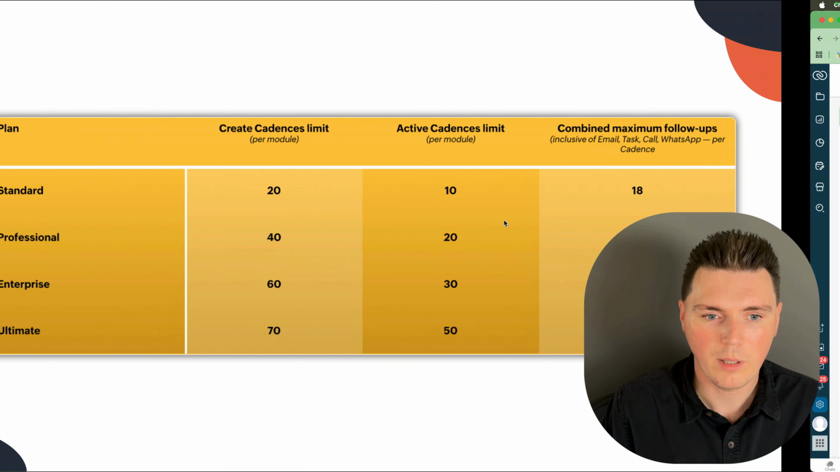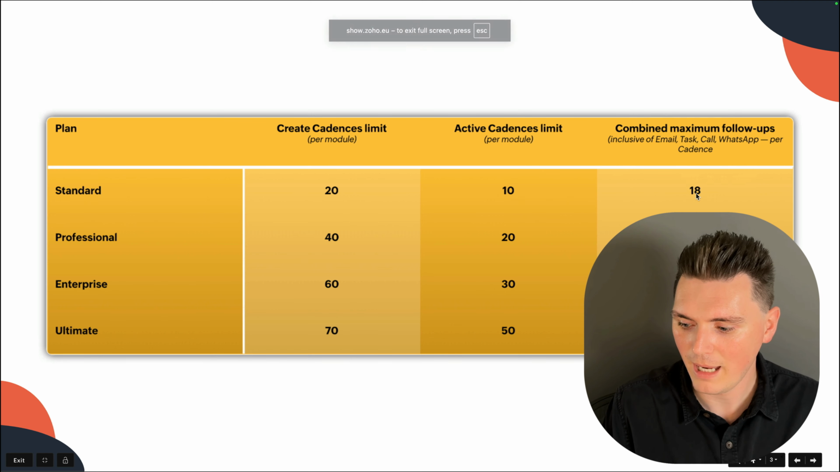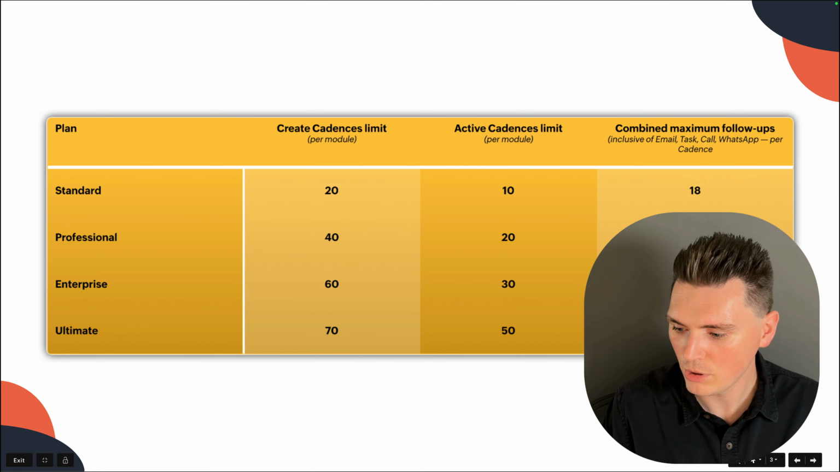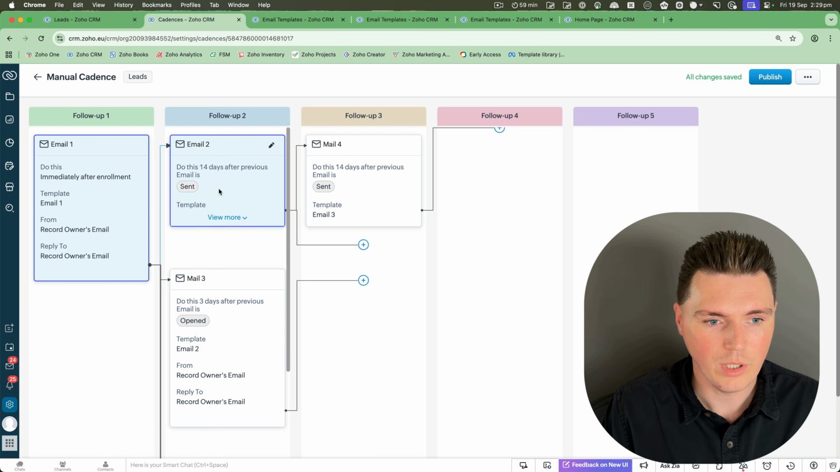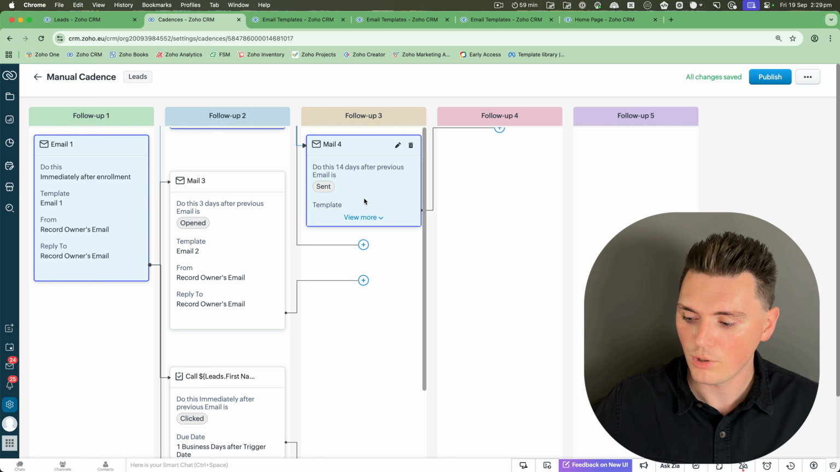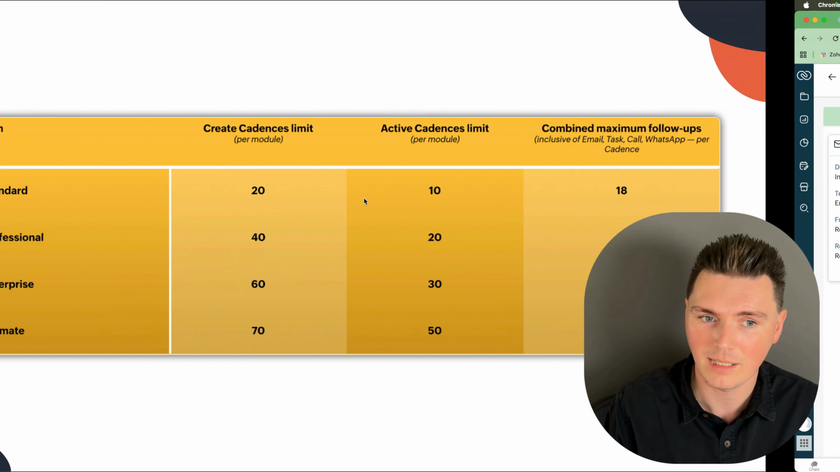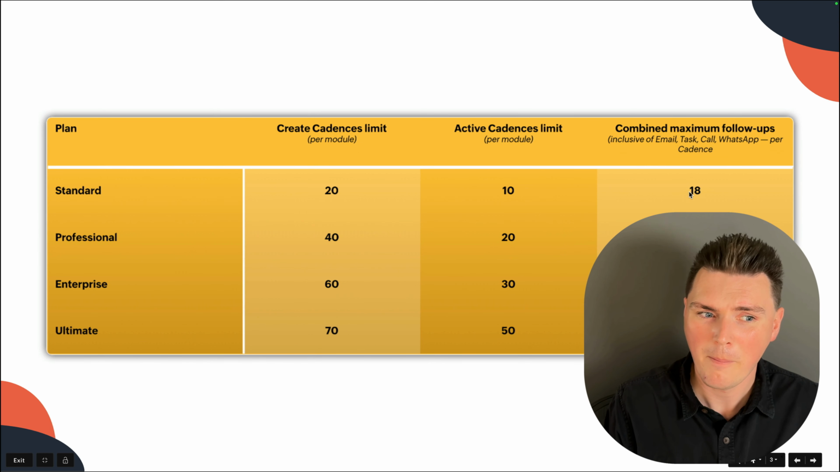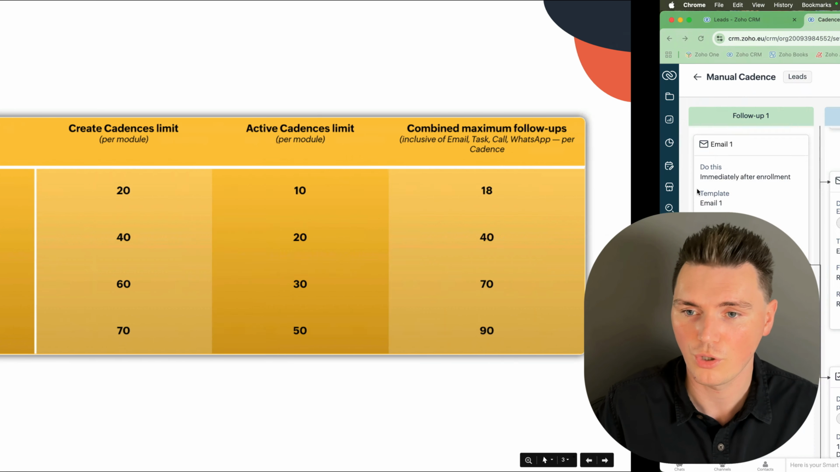Now, if I just swipe back across to our limit, the combined maximum follow-ups, this is what we're getting into. As we're going through here, each one of these, we've got 1, 2, 3, 4, 5 follow-ups. So you can see if you start branching these out, you're going to end up with quite a lot of additional branches. So that's where you might end up hitting that follow-up limit, mainly if you're on the standard plan. I think once you're on professional and enterprise, it's very unlikely, but on standard, there is more of a chance you're going to run into that.